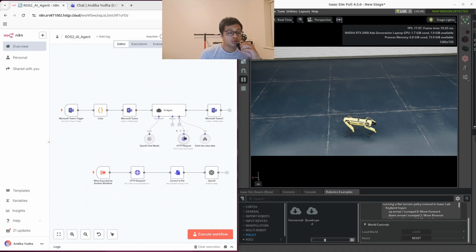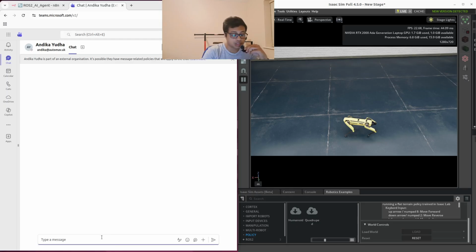And then once the command is executed, it will send a message via Teams as well. Okay, let's give it a go. The first thing we need to do is execute the workflow, and then we can send a command by saying move forward, please.